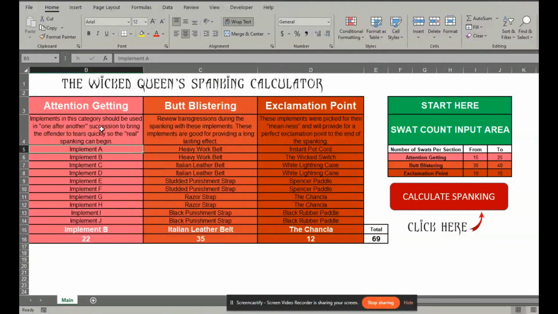The attention-getting spanking section reads, implements in this category should be used one after another in succession to bring the offender to tears quickly so the real spanking can begin. Then below that, there are 10 slots to input your own various implements. All you have to do is move your cursor to the first slot and click it to highlight it, like so. Then just type in the name of one of your implements that you feel fit into this category, like so.